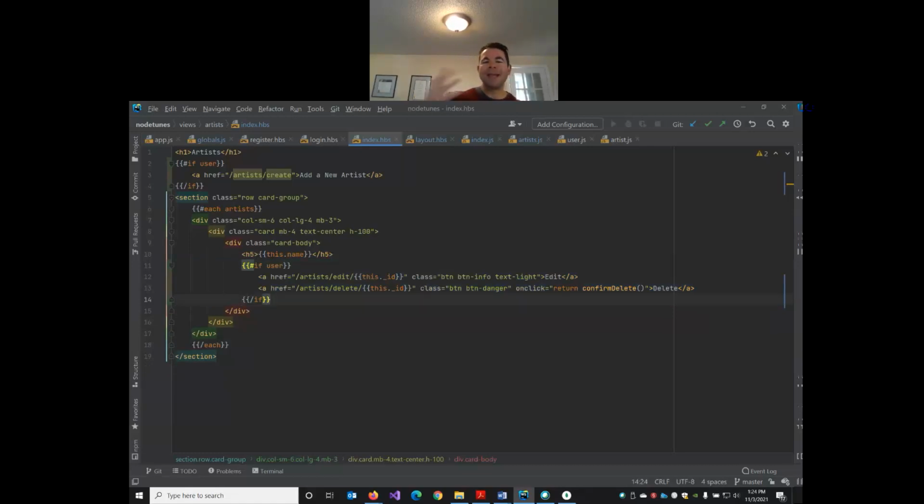So the links for adding, editing, and deleting, these are only visible when someone's logged in. If an anonymous user is looking at this page, they want to see the list of artists, no problem. But they're not going to see any links for adding, editing, or deleting. So it's the same condition, if statement at the top around this link, and then also, again, inside of our loop.